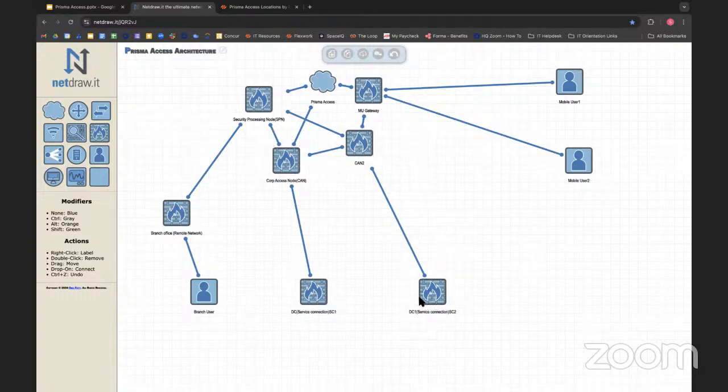If the destination is in DC1, it will come here. If it is in DC, this one, then it will come to this CAN node. And from here, then it will come to here.